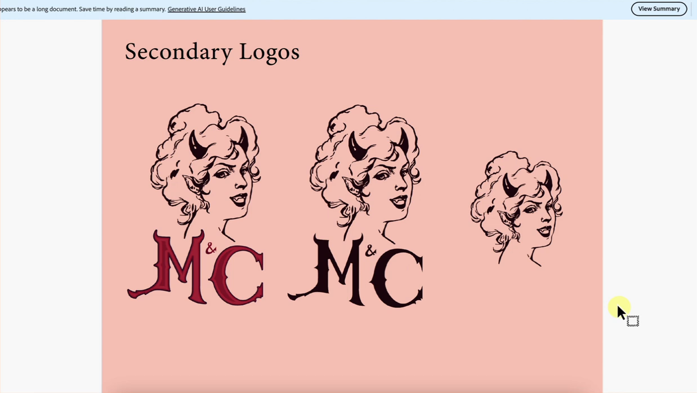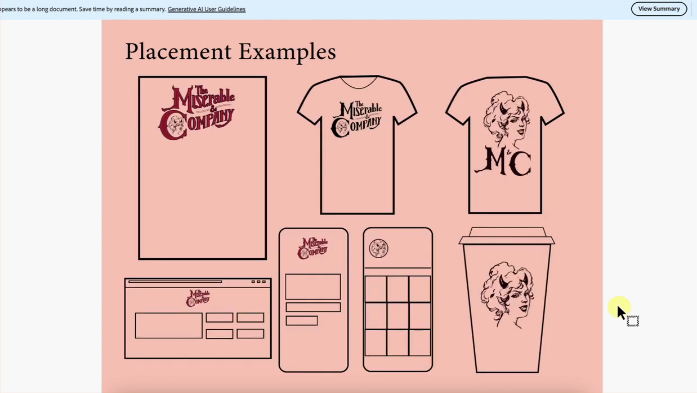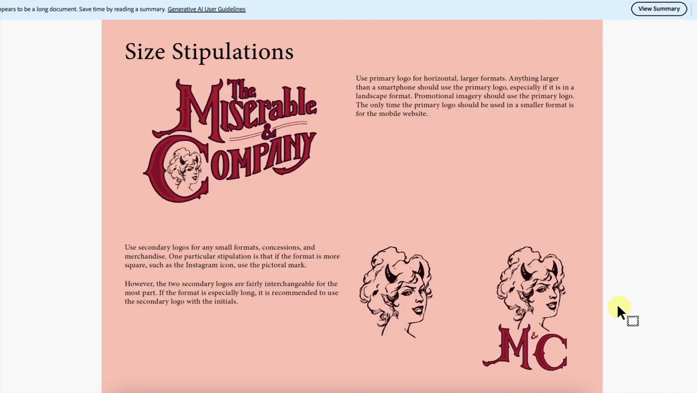And then here are our secondary versions, nice and stacked vertical with like a letter mark, which is very cool. And then these are our placement examples. Really nice. Great. And the size stipulations, excellent.